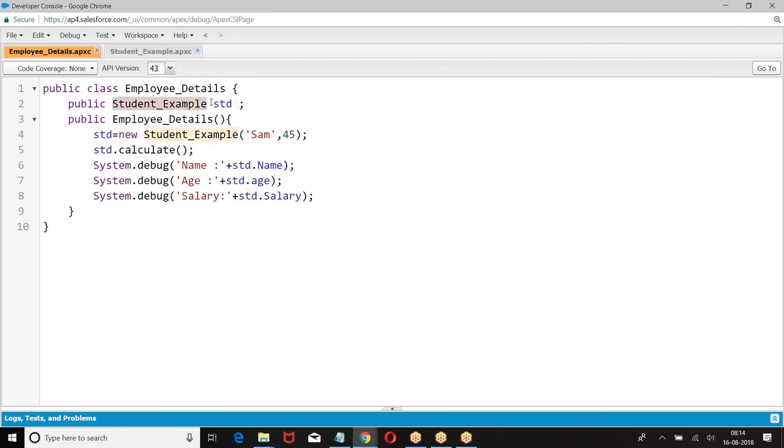StudentExample. Are you getting it? Is it a primitive data type? No. So this std is a reference. For a reference variable, what should I do? Allocate the memory. std equal to new example. If you create any variable using a primitive data type, it is a primitive variable. If I create any variable using a non-primitive data type, it is called a reference variable.